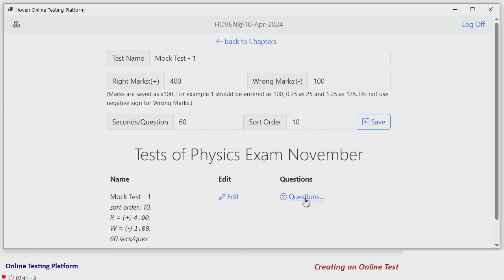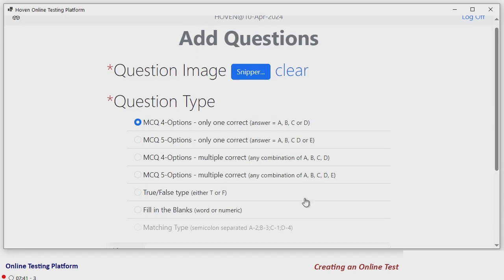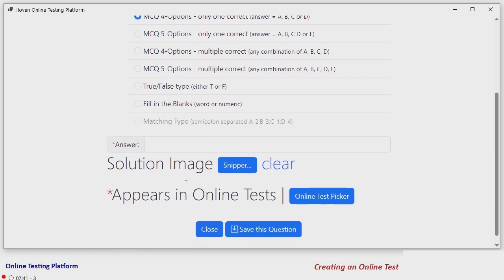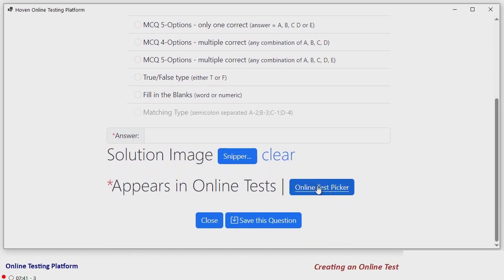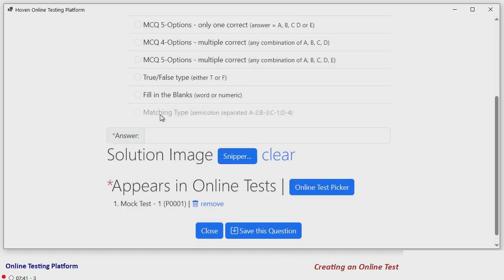And then we can add questions also. So this is the add questions box, where you can now see all the various options. Whatever question you want to add, you can tick that. Your choice will be remembered. Similarly, you can add to which tests it will go. It will go to our mock test.